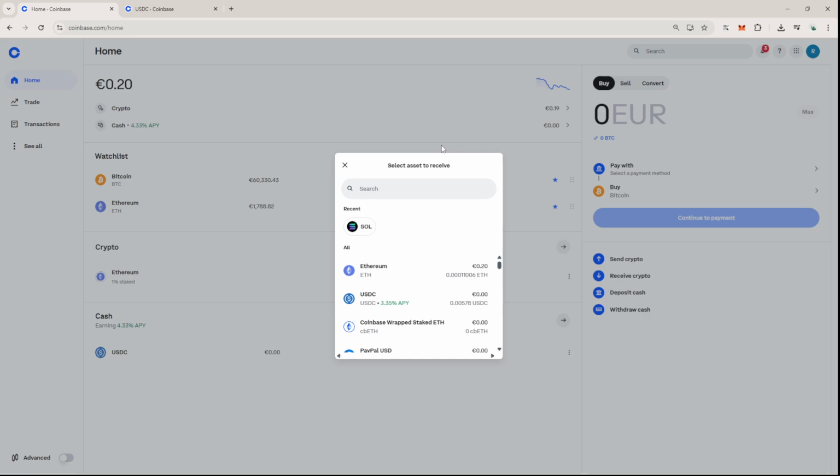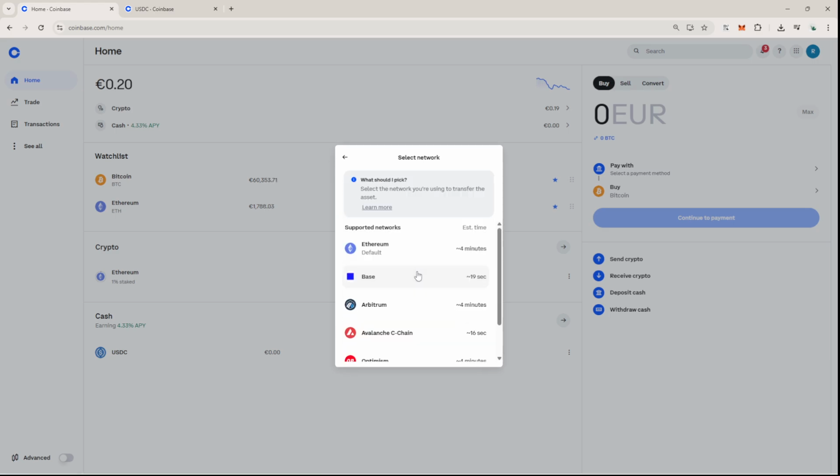Next, choose the specific cryptocurrency you want to receive, like Bitcoin or Ethereum. Each coin has its own unique address format, so make sure the asset you select matches what the sender intends to send. For example, a Bitcoin address is only for Bitcoin. Don't use an Ethereum address for Bitcoin and vice versa.